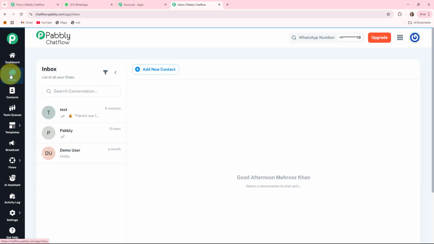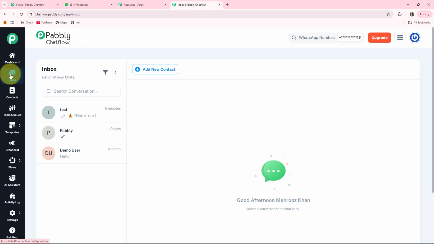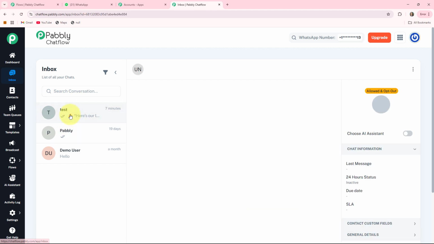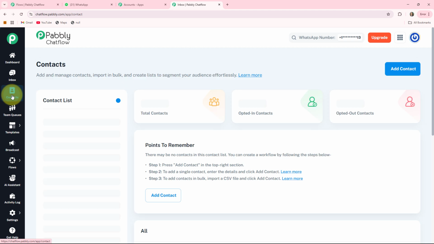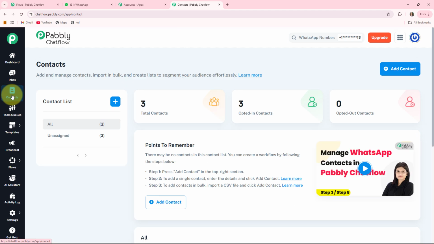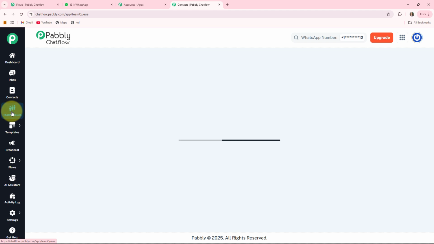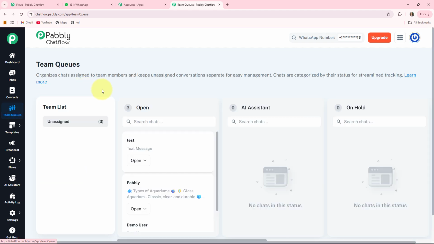The second feature is the inbox, where you can store all the messages of your customers and respond to them from here also. You don't have to open your WhatsApp account again and again. The third one is the contacts, in which you can list your WhatsApp contacts who interacted with your bot, and you can see contact details, create segments, tag users, etc. The fourth one is the team queue, where you can assign incoming chats to different team members automatically. It will also help you to have a customer support team.